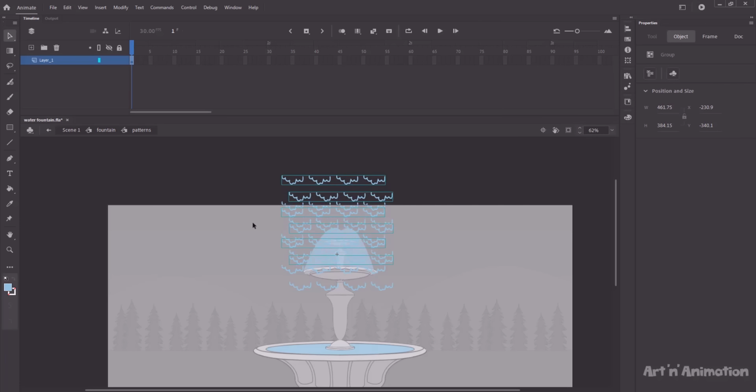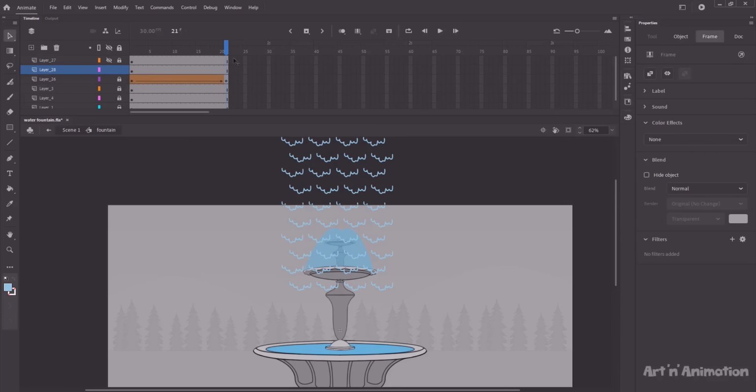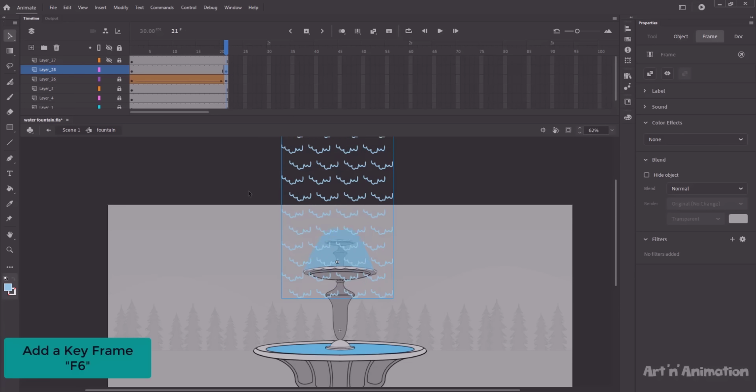Let's again follow the video for this and try to match it for the number of copies and their positions as far as possible. We now exit the symbol by clicking on the Fountain tab as seen in the video. And on layer 28, we add a keyframe on frame 21 using F6 and we drag this grid of copies that we have created down.